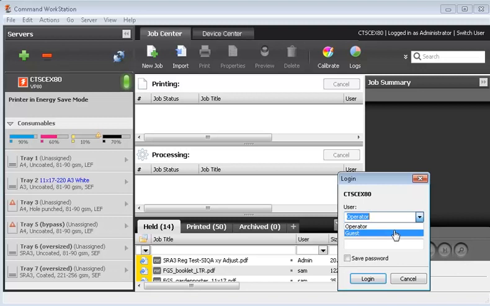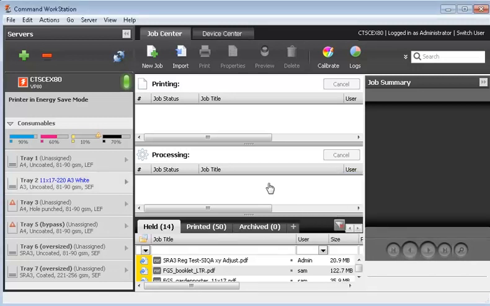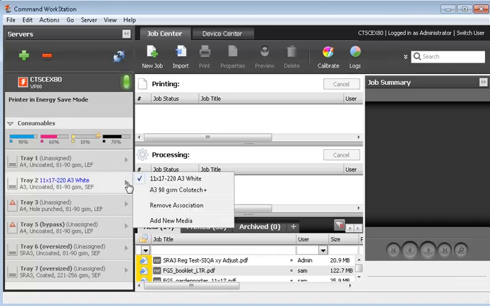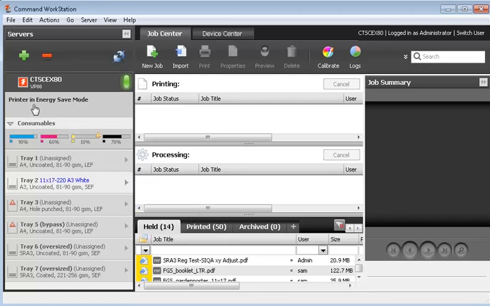Connecting as the administrator allows you all the functions of the operator. In addition, the administrator can make changes to the Fiery server settings through the Device Center. Consumables information is displayed in the list below the connected servers. You can see the levels of paper in the trays and the toner levels. The center pane displays the current status of each Fiery server you are monitoring and managing.